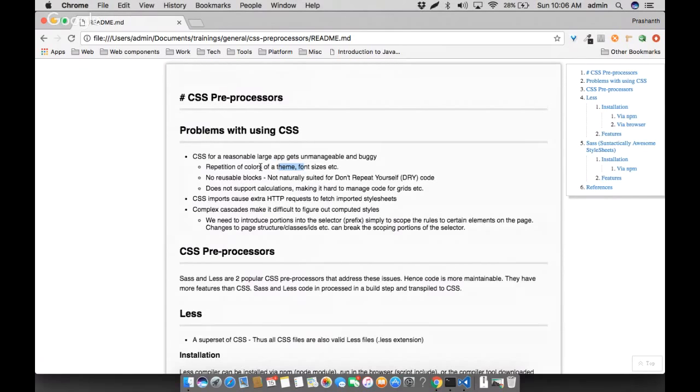So what are the other problems with CSS? There are no reusable blocks. For example, you have all this repetitive code, such as vendor prefix code. Whenever you want to give a border radius, you'll say WebKit border radius, Mozilla border radius, MS border radius, Opera border radius, then the border radius. And each time you use border radius, you'll have to do this. So a lot of times we require reusable blocks of code. We don't want to repeat ourselves.